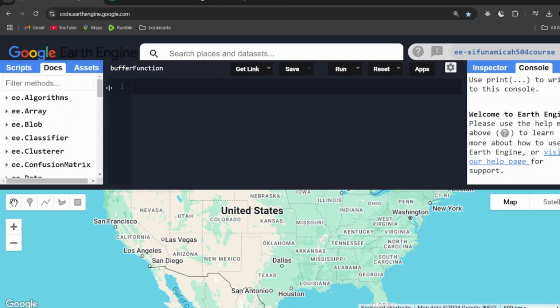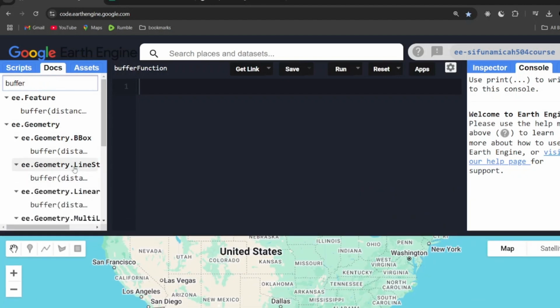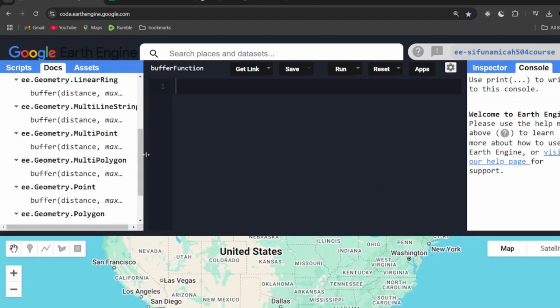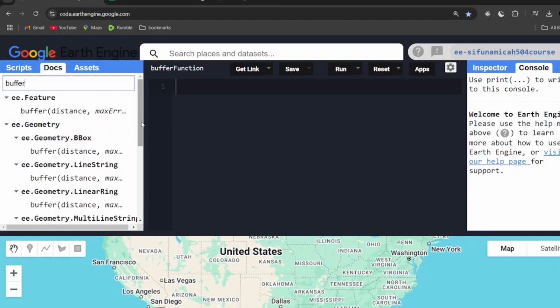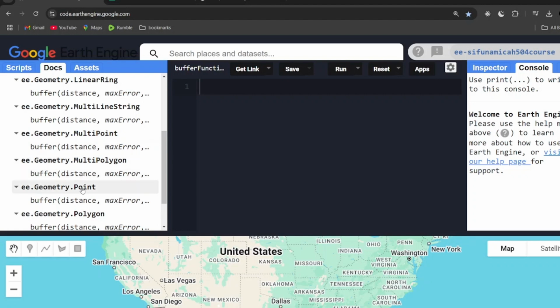So for that case, I would like us to head over to the documentation here in Google Earth Engine, and then we are going to filter the methods. So here we can type in buffer, and if you search buffer, since we are going to use the point, there are different methods here that you can read through. But for our case, we are going to use the point.